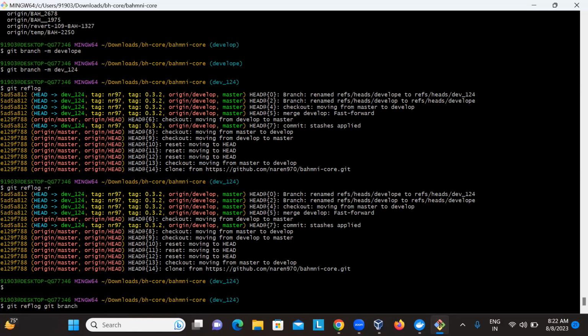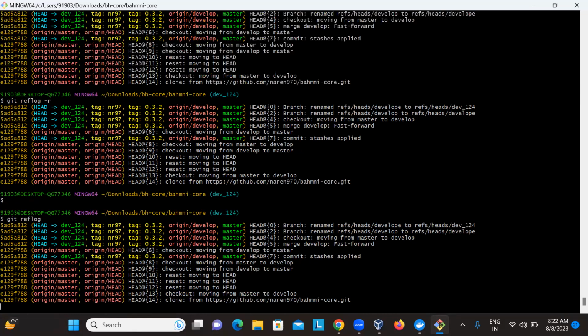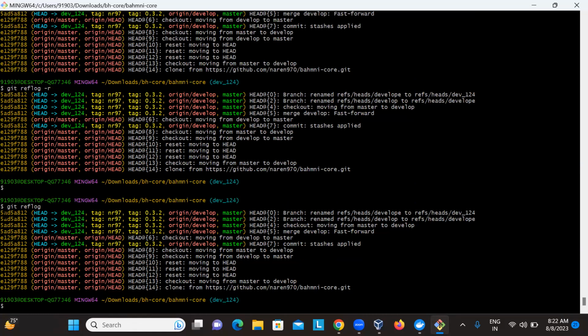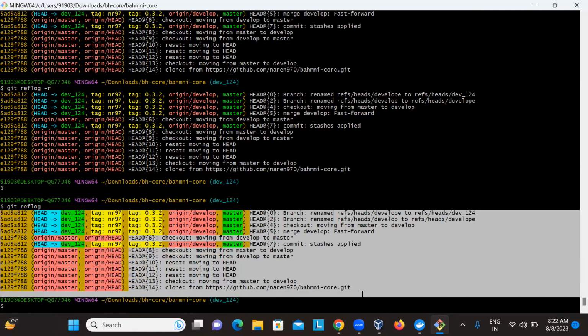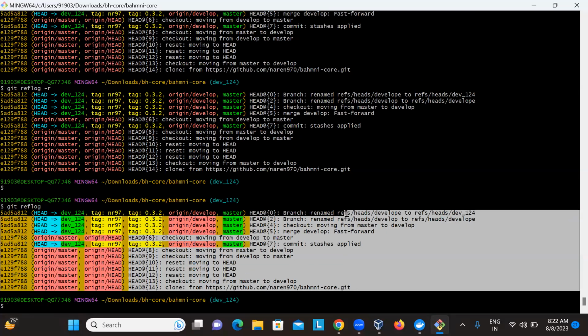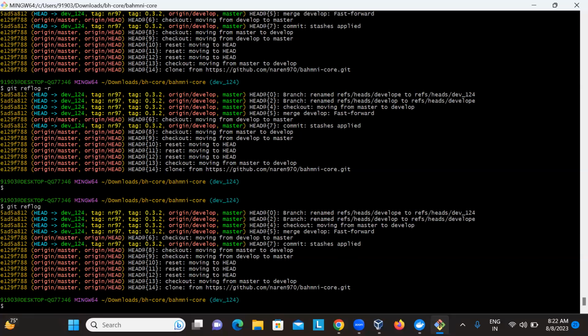Okay, and the commit ID. Okay, sorry. One more command is git reflog. What it does is it will just give you the reference logs of what you have done locally, not the remote logs. I mean, not the remote reference logs.